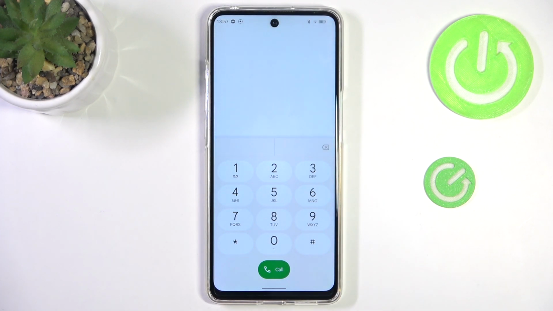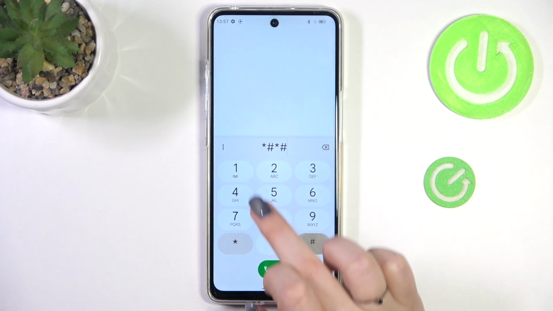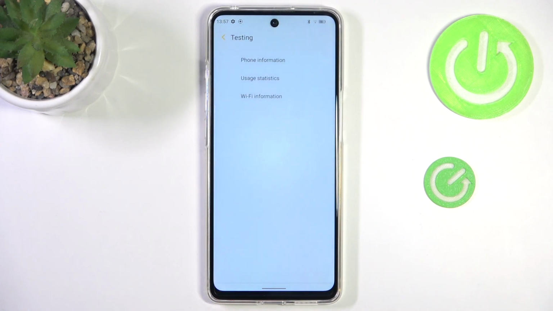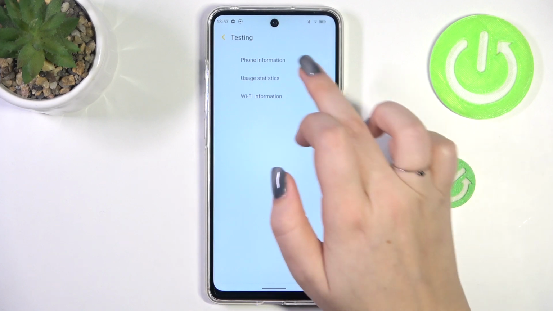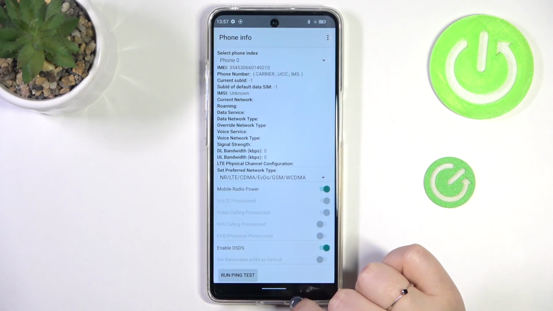Let's go back and let me show you the last code, which is *##4636###. And here we are in the testing mode, so we can check the phone information, usage statistics, and Wi-Fi info. Simply tap on the option, and here you've got more info about the device.